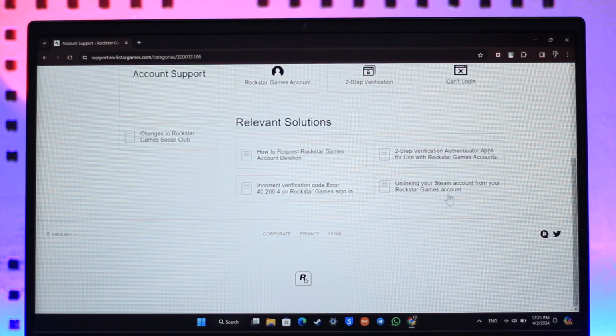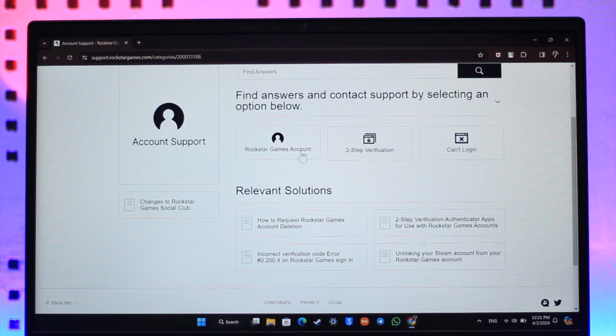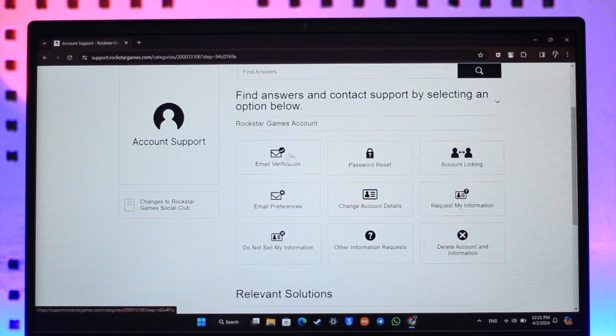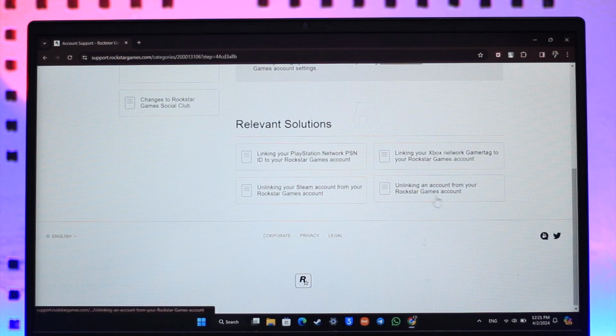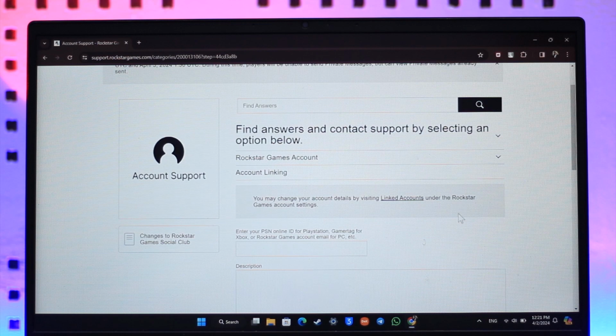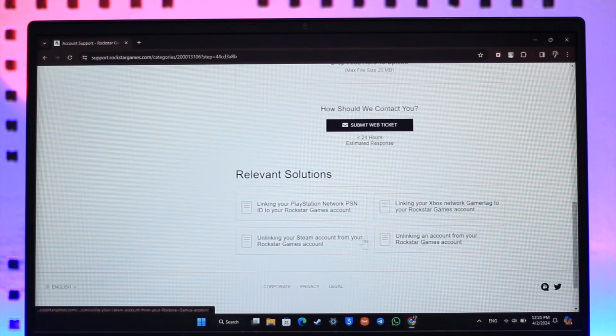Then under here you can see various options. You can just go to this little option over here or click on Rockstar Games account or unlinking a Steam account or whatever else here, right? So I'll select Rockstar Games account here. Once I click on Rockstar Games account, you can see account linking. Go to account linking option. Then here you can see unlinking an account from your Epic Games account, right, or Rockstar Games account.